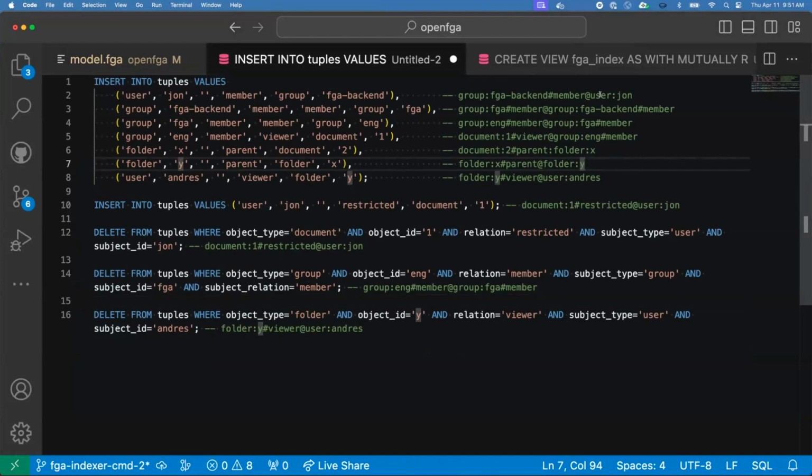So here we're going to add user John as a member of the FGA backend group. That's this first tuple. The FGA backend group is part of the FGA group, and the FGA group is part of the engineering group. So you have this nesting: FGA backend, FGA, and then ENG. We're going to give the viewer permission to anyone who's a member of the engineering group, and we're going to give that on document 1. So because user John is indirectly, through this hierarchy, related to the engineering group, user John should have access to document 1.